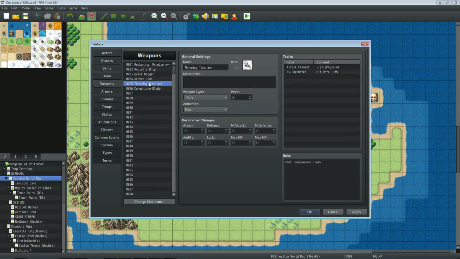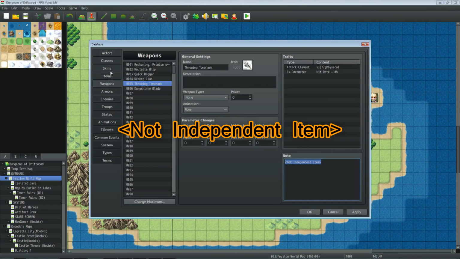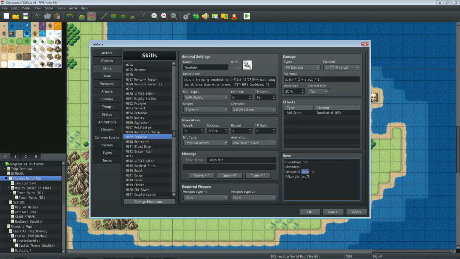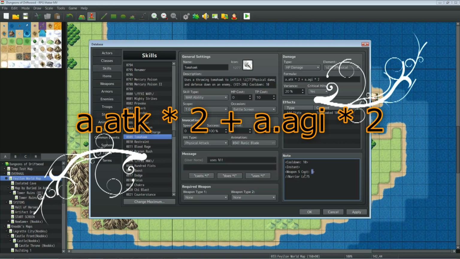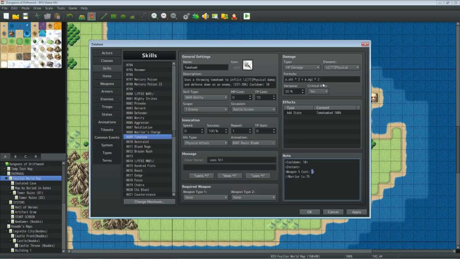So I've got a tomahawk, or a throwing tomahawk, right here. You have to set that as not independent item if you're using the item core. And then you put a note tag, weapon, and you put the number of the weapon that you've set up, cost, and then a colon, and then how many of those does it cost. So 1. So the damage formula I've got here is A.ATK times 2 plus A.AGI times 2. It's physical damage.